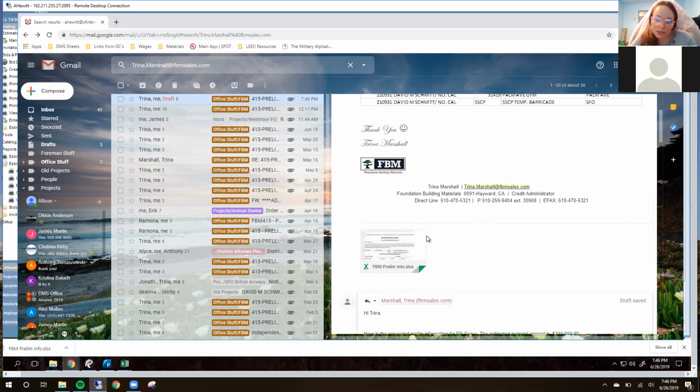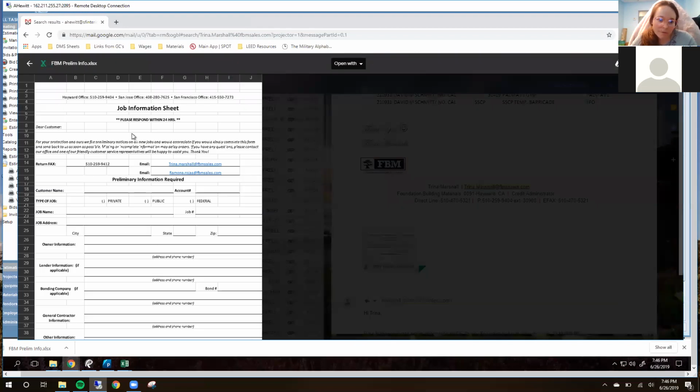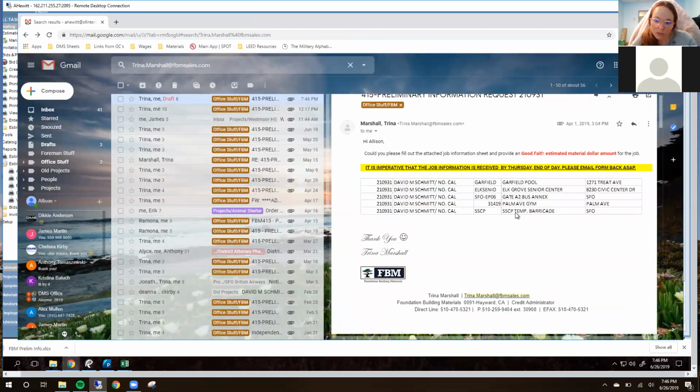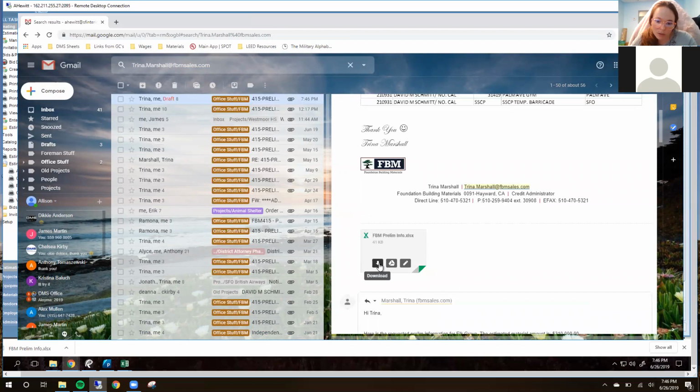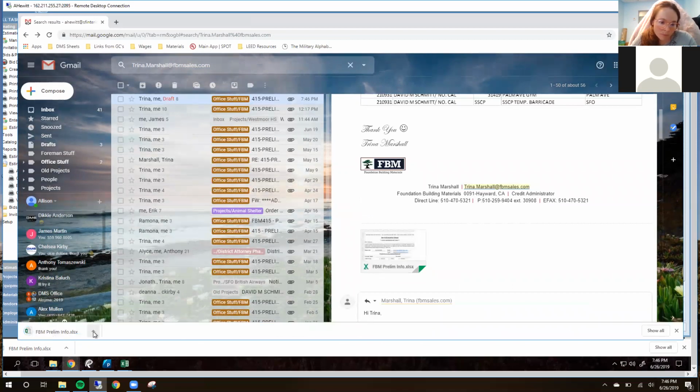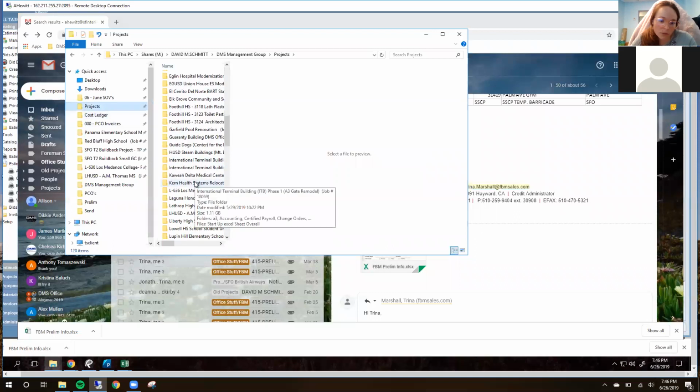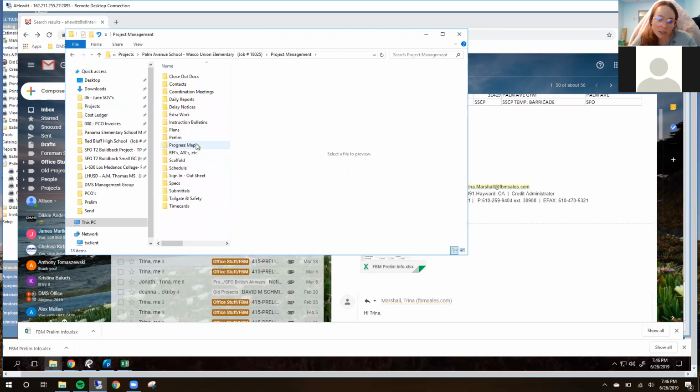If you do not, then you do have to go in and fill all of this out, but not a big deal. So we're going to go into the Palm Avenue project as an example. What we're going to do is download it, and save this into your project folder. The reason why we do this is in the event that Trina loses it or for whatever reason needs us to resend it, you can have it saved on file and send it to her again, so that way you don't have to do double work.